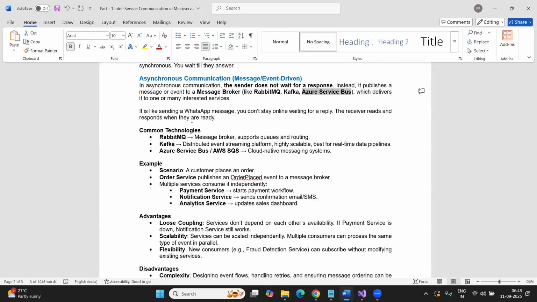Clear? If you are making a phone call, that is synchronous. But if you are sending a WhatsApp message, that is asynchronous communication. Synchronous means you cannot do anything else until that call has ended. But with the WhatsApp message, you just send the message and you are not bothered about whether the receiver reads it or not. Clear?